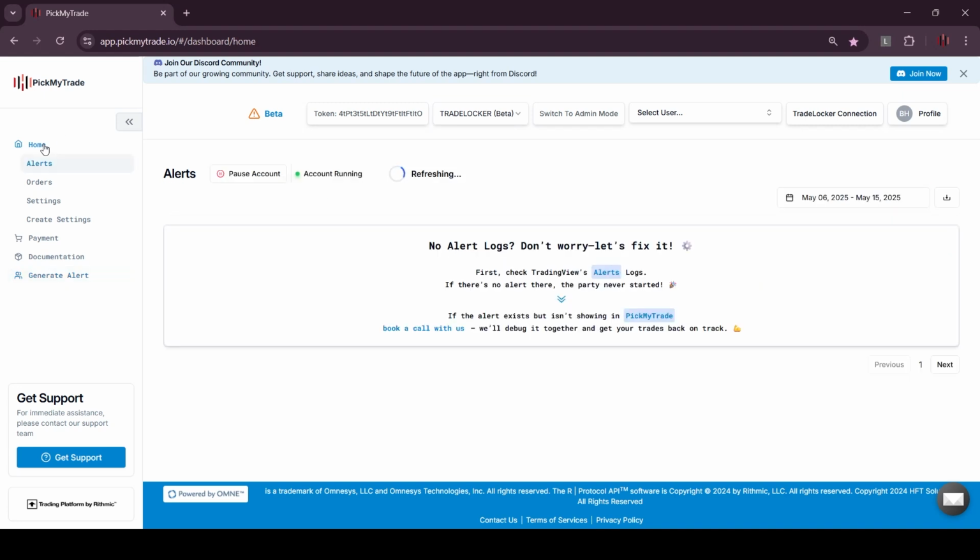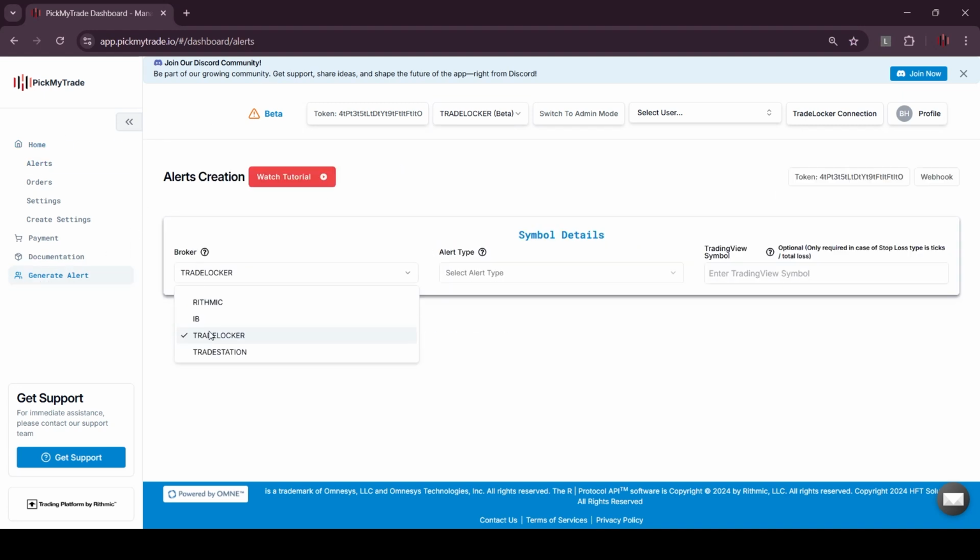We are on the home page. Now we will go to Generate Alert. Under Broker, you have to select TradeLocker. In alert type, you can select indicator or strategy.